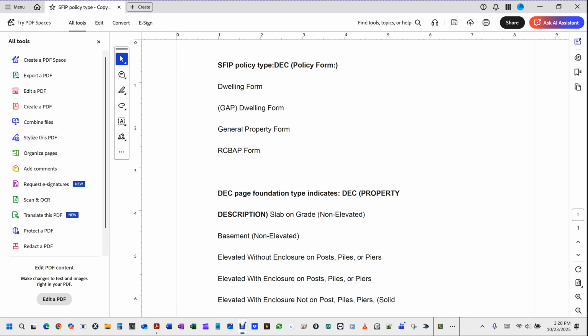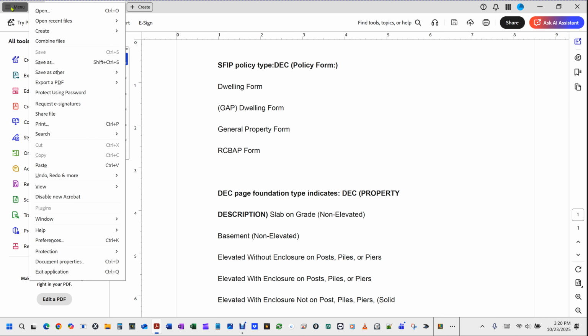Before we start, there are two ways of viewing your Acrobat. You can view it in the new Acrobat format, or you can view it in the old Acrobat format. Right now, if you notice, when I go here, I can disable new Acrobat. So we are actually on the new Acrobat.